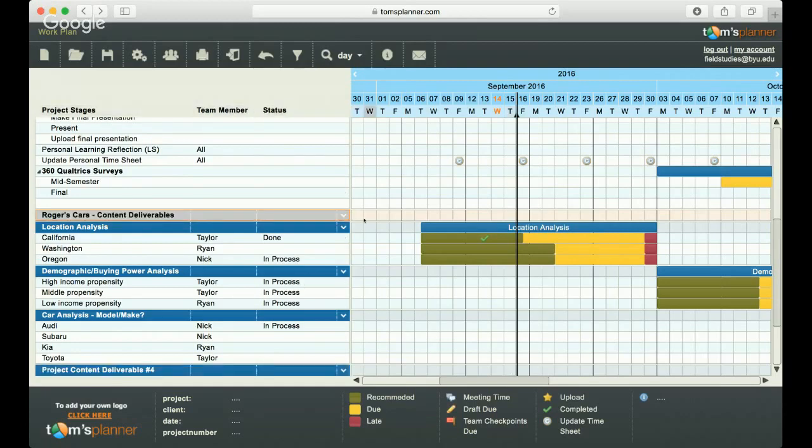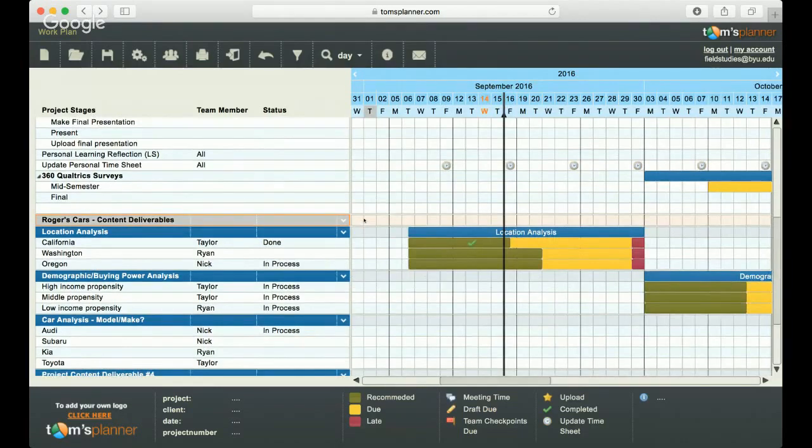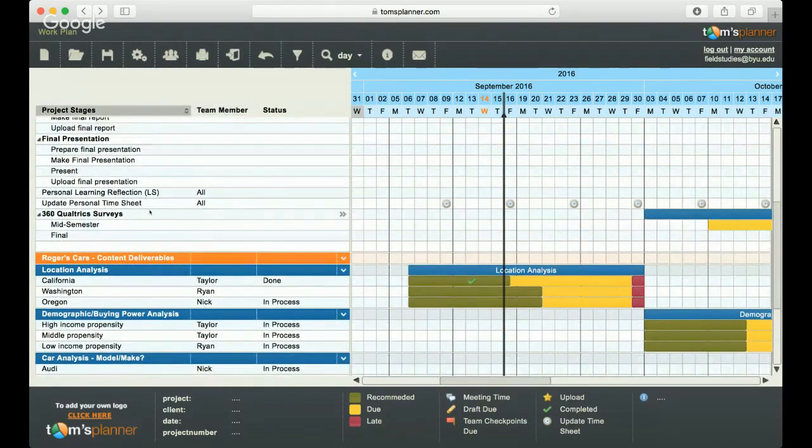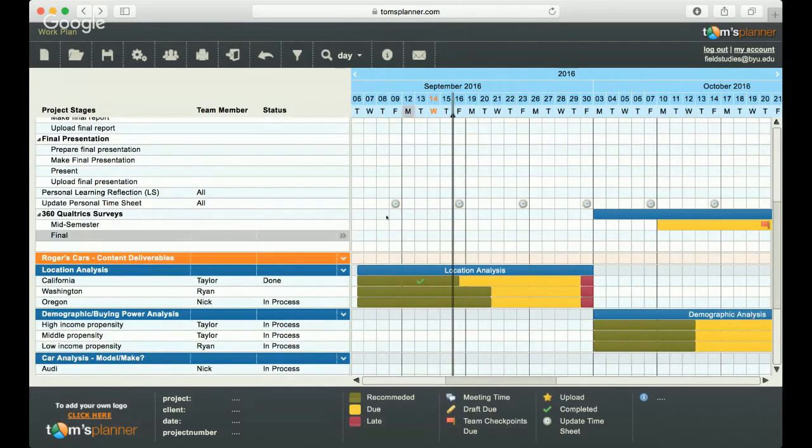Also, as we jump up to the class deliverables, you see another component here called update personal timesheet. As you can see, these little tiny clocks are every Friday throughout the semester. This is when you're going to go to the OCI website, and it's important that you go there every Friday to update your personal timesheet to make yourself accountable for the work that you did that week.